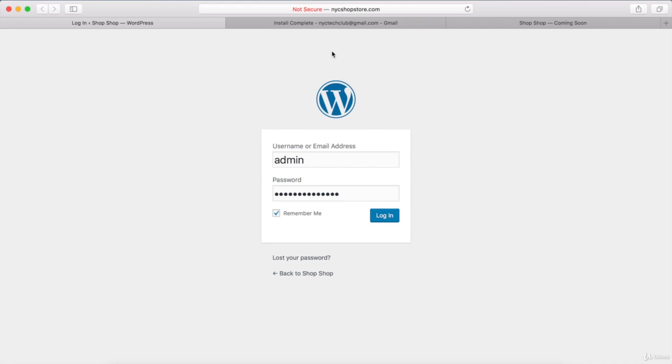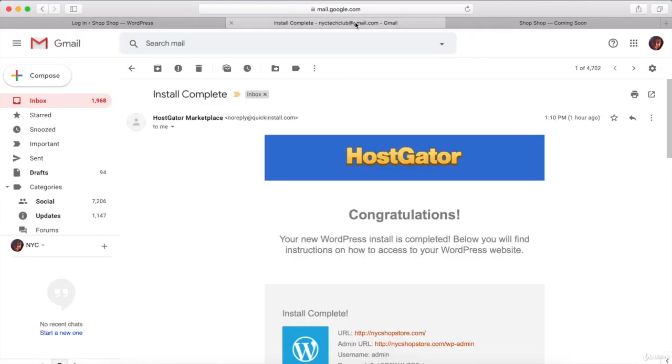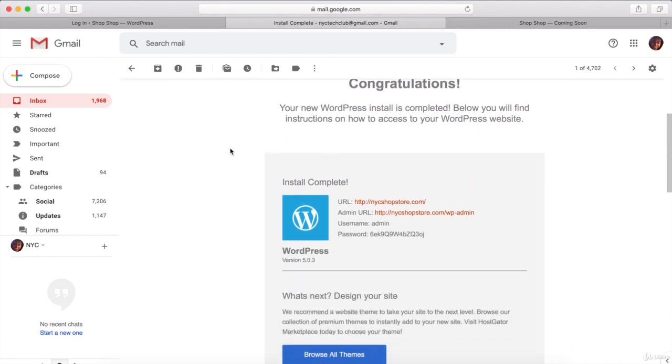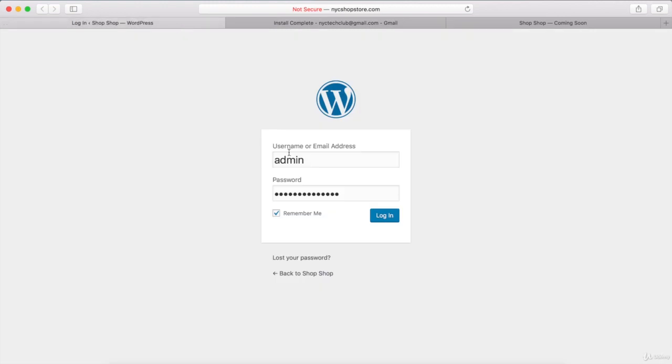If you don't have the URL for this page, you can always go to your email inbox. And you can see right here that we have this install complete email. And down here you have your login details. So the admin URL is the login page. So you can see it has the wp-admin at the end. And you have your username and password here. So if you need to, click on this link and you'll come to this page right here and just paste in your username and password. And then just click on the login button.